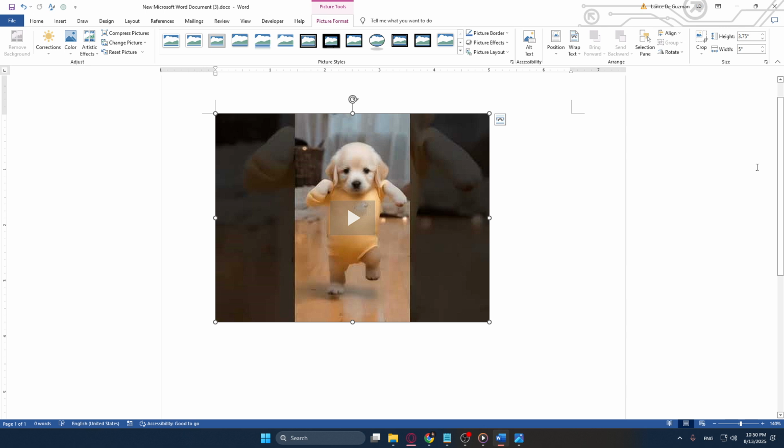That's the process in a nutshell. No need for complicated steps or third-party software, just a few clicks and you've added a dynamic video element to your Word document. With these simple steps, you can make your document stand out and captivate your audience with ease.